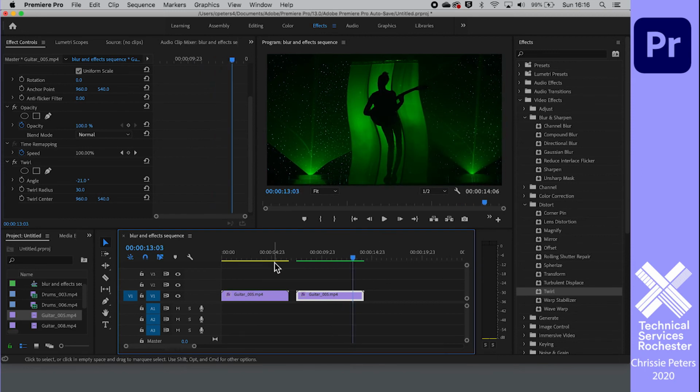So yellow bars mean that it's not rendered, but it doesn't need to be. There's not enough information to cause a problem for Premiere. The green bar means that it is good, all done, and a red bar means you need to render if you want to watch it properly, if you want it to play properly.